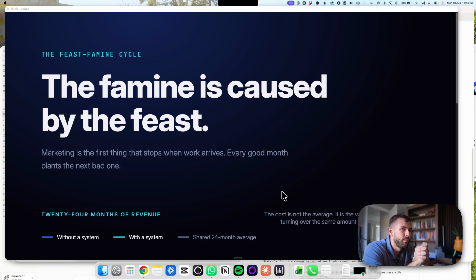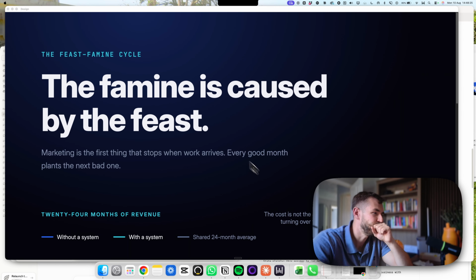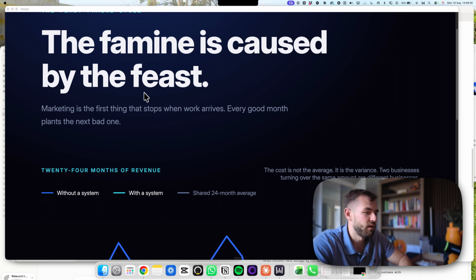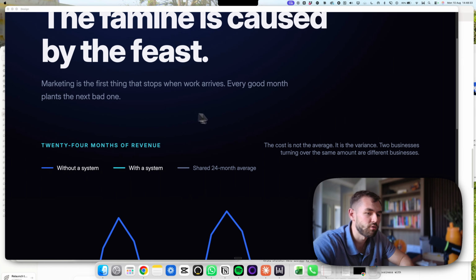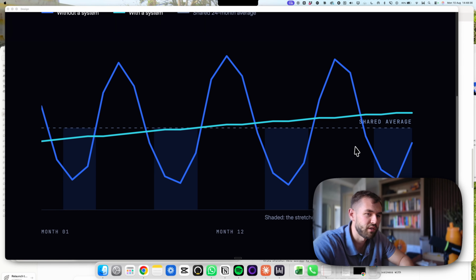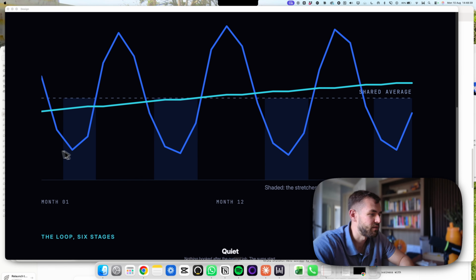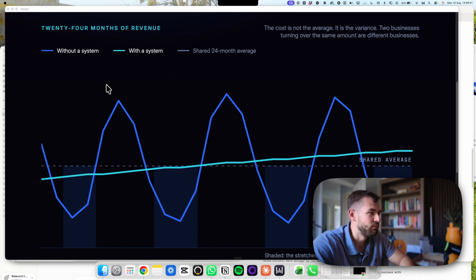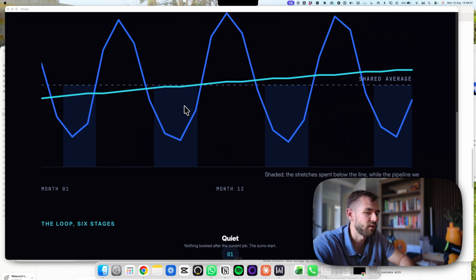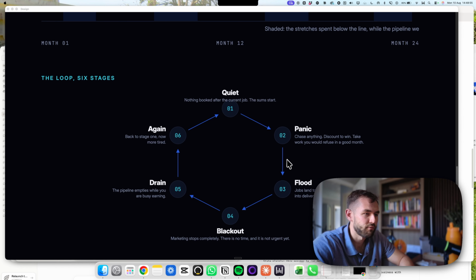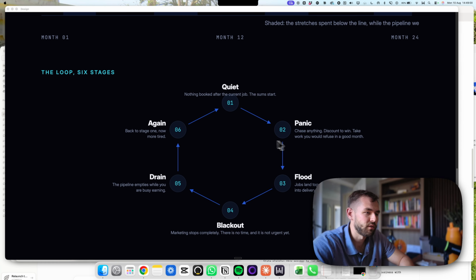So this is the first poster that it's come back with, and this is really cool. This is a poster about the feast-famine cycle, so that I can help my clients visualize what a lot of them are going through. And it's created all of this from scratch. It's basically showing where they are with their revenue and stuff. They're really up and down, whereas the system is obviously going nice and steady, so they can stop stressing about cash flow and things like that. And then it's also created a really nice circular visual about the feast famine cycle as well.